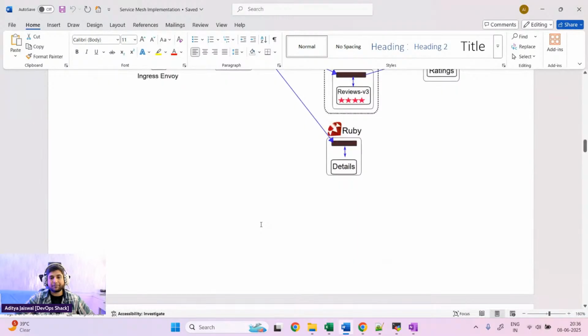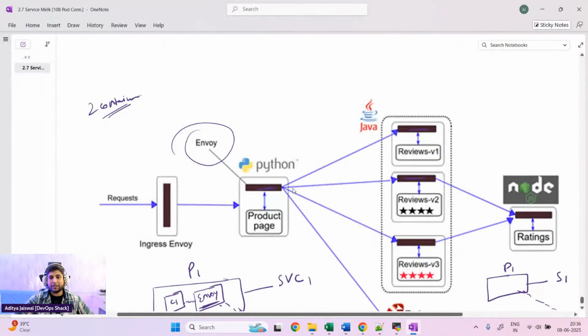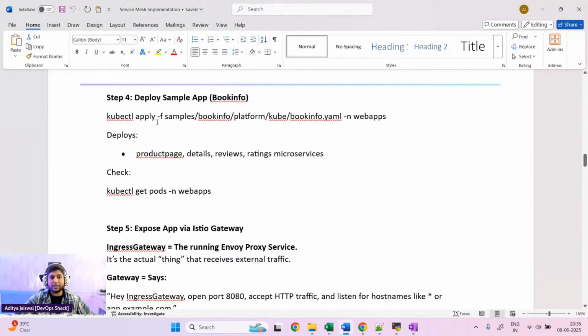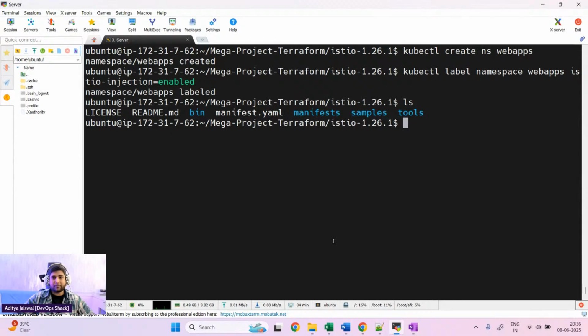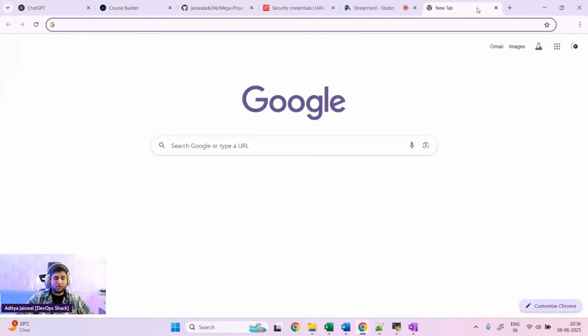This is done. Next thing that we have to do is deploy the application that I explained to you. How can we deploy it? As I told you, the samples folder that you see has the code for the demo application. This same code will also be available on GitHub.